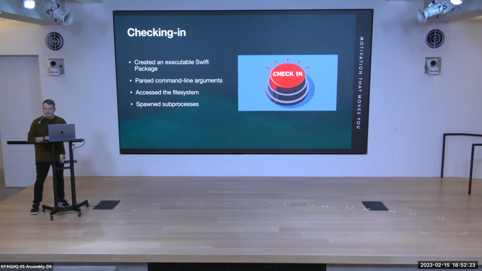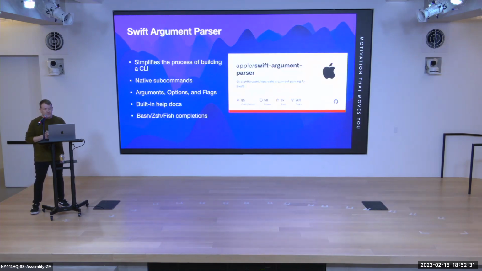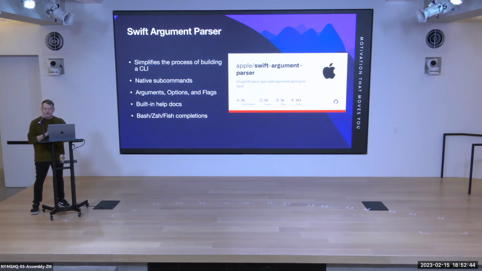And it's not very ergonomic. So we'll talk about improving the ergonomics of this kind of work with Swift packages. Some of you may have been waiting patiently for this slide to show up, but this is a package that Apple publishes called Swift Argument Parser. Very, very awesome package. In fact, if you take anything away from this talk and you haven't heard of this, then just know that this package is awesome and you should definitely take a look at it.